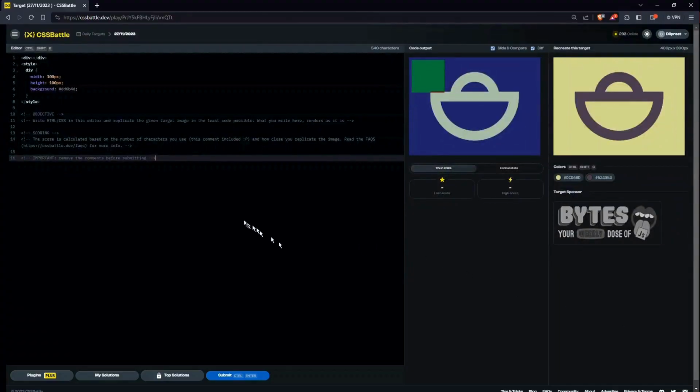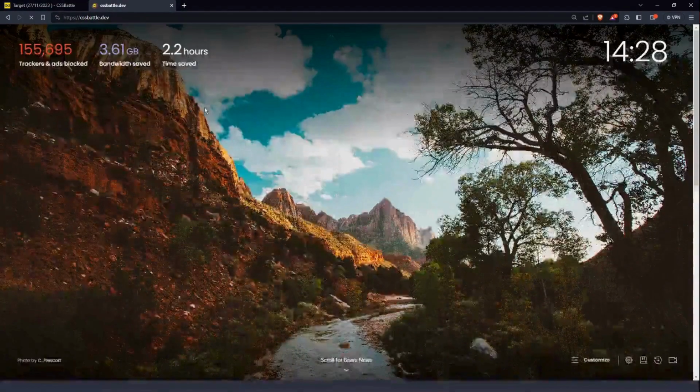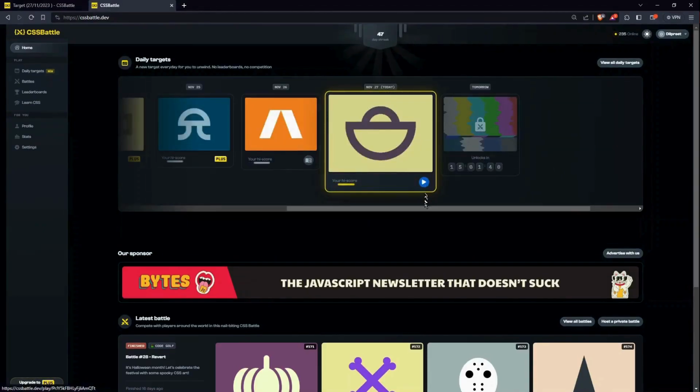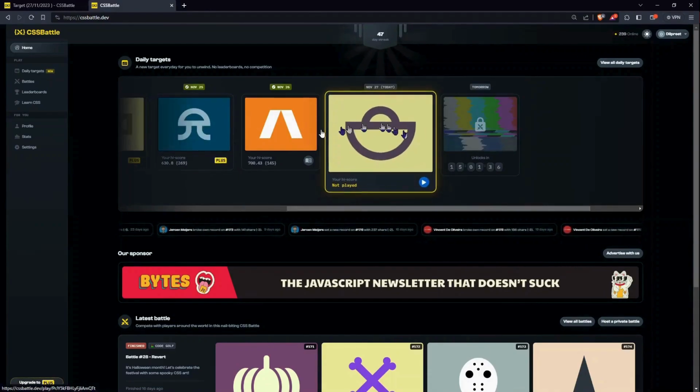So let's begin with today's target. Today's target is quite a lot similar to the one we previously did. Let me show you which one I'm talking about. Yeah, it's quite similar to this one. As you can see why I'm saying that.